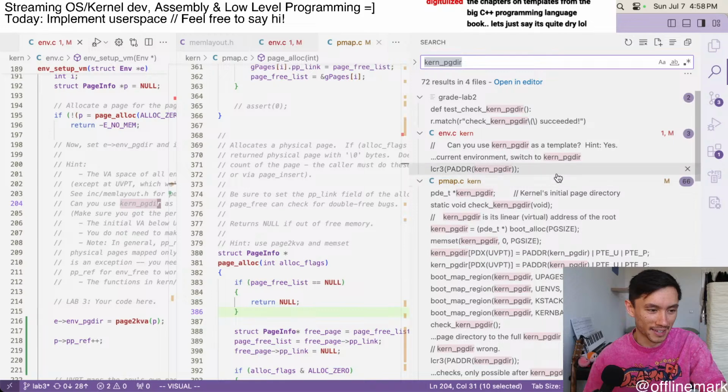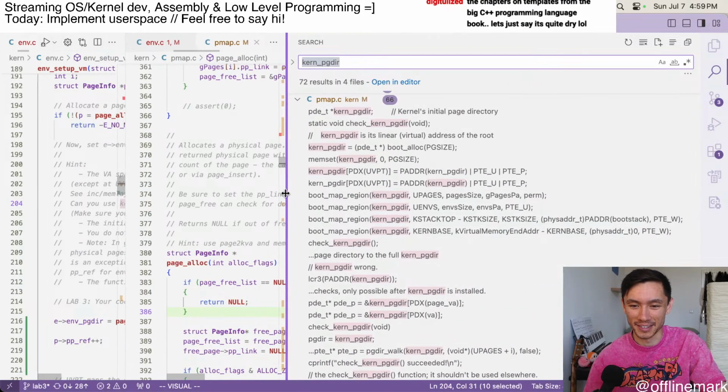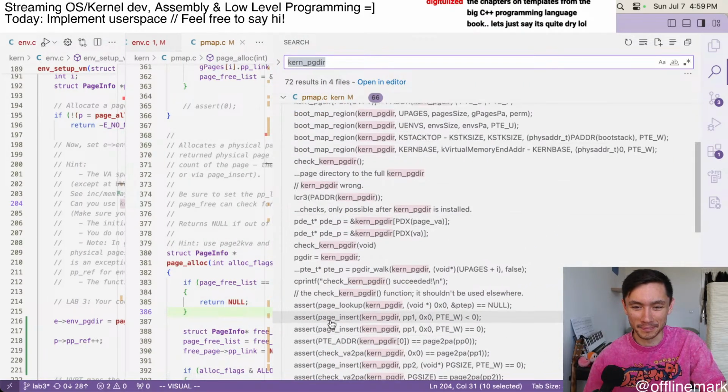Chapters on templates. Oh man, templates. That can be especially dry stuff. Nice, nice. Have fun with that. All right.